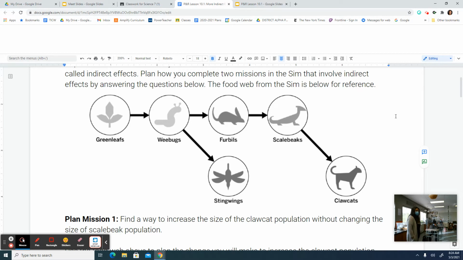Where do they get their food from? Furbills? The clawcats? Scale beaks. Right, they get it from scale beaks. So clawcats get it from scale beaks, so they're going to need more scale beaks to reproduce more. So then you want to back up one more step. How can we get more scale beaks? What would have to happen to furbills? Increase. You would want to increase the furbills. Would that give you more scale beaks?